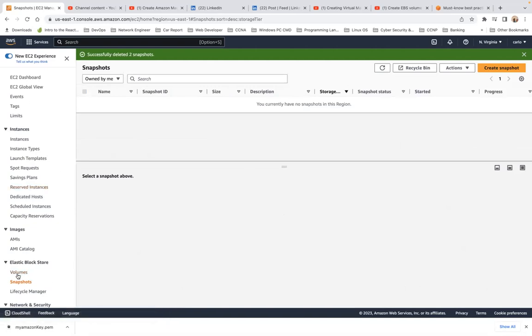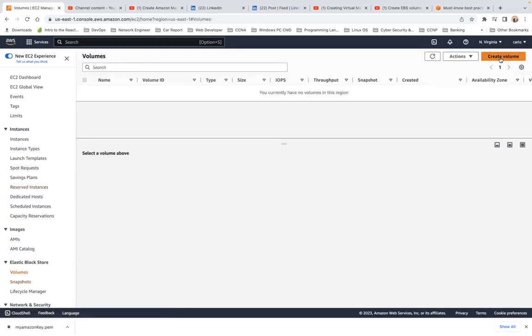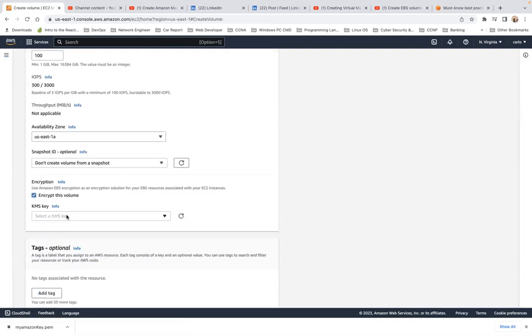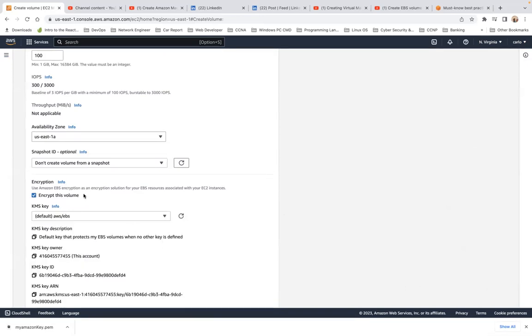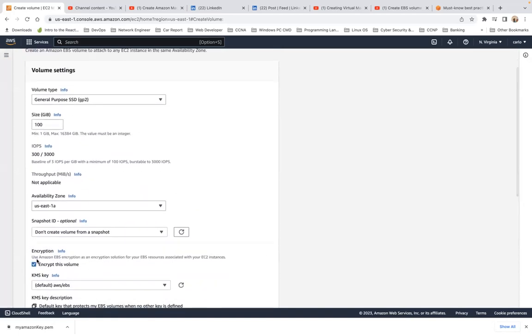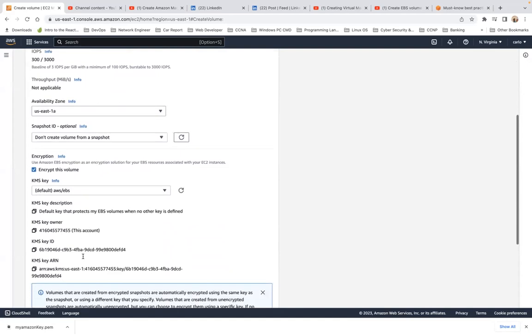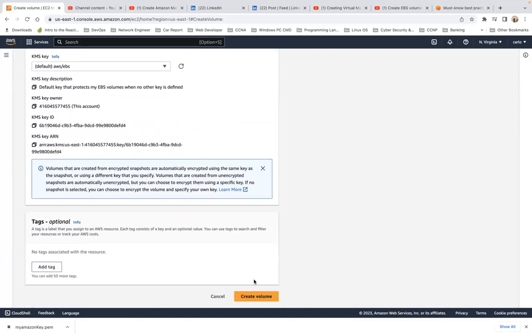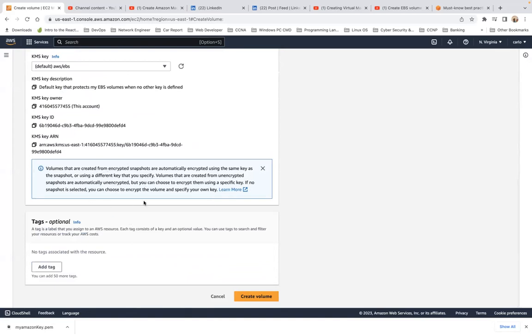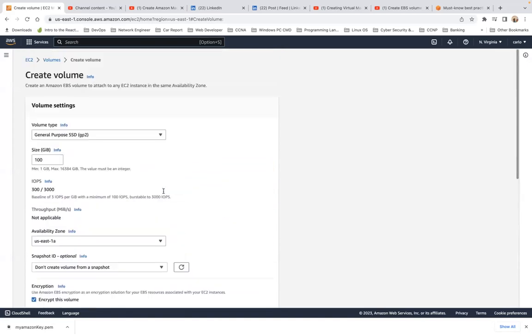It is to just, as you create your volume, go down here and make sure that you select this, and if you want, give it a key or choose the default one. Make sure that you encrypt this volume, not the snapshot, but have your EBS volume encrypted from the creation. But again, the way I showed you earlier are different ways that you could encrypt your snapshot too. You could encrypt your volume too.